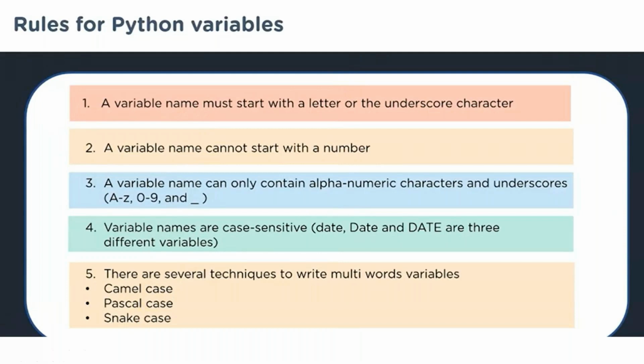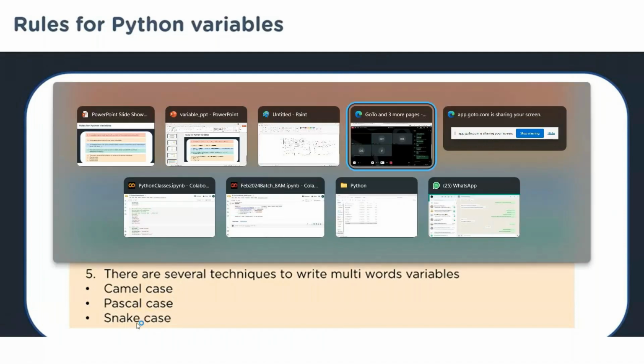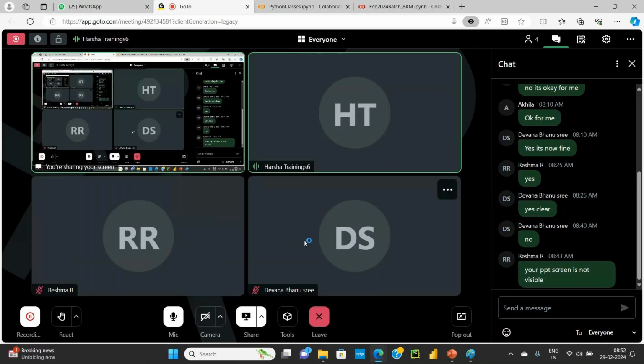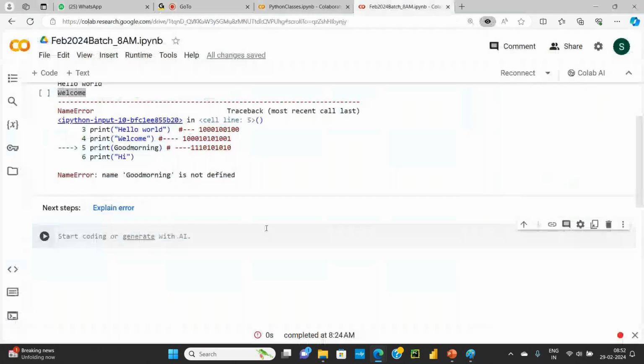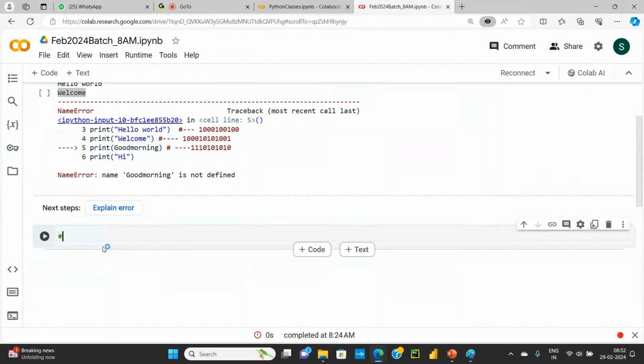Okay, so how do you define a variable? I'll show you. I hope it is clear till here. Is it clear? Yes. Let's see how you define a variable.